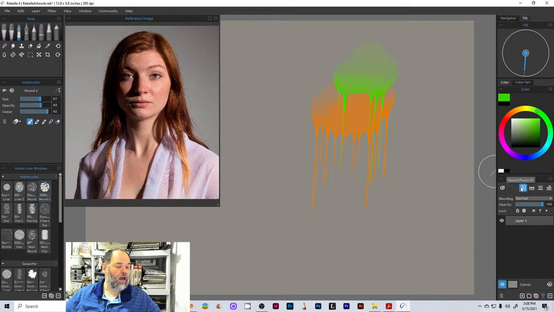Say you're not too happy with some of the blend, or the way it dripped down here. You can also lessen the opacity on this. You can also select this blend tool.